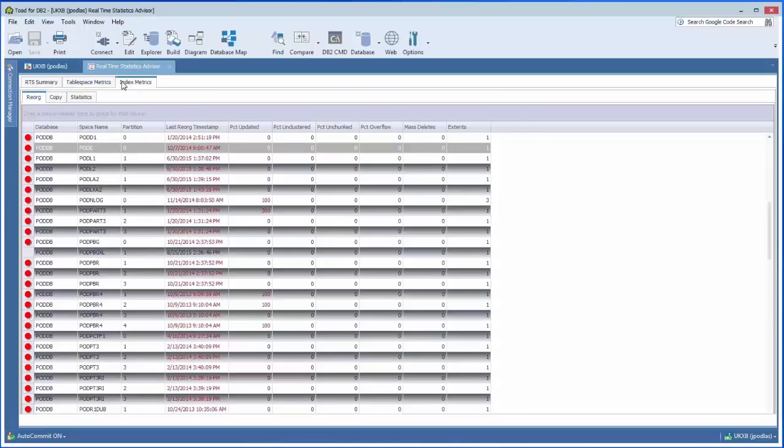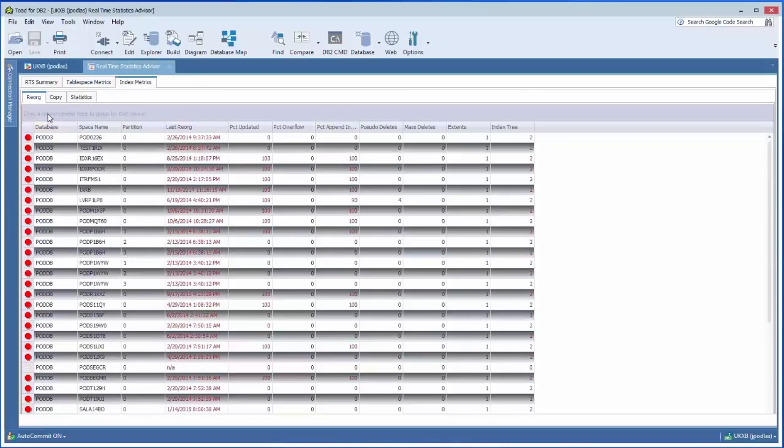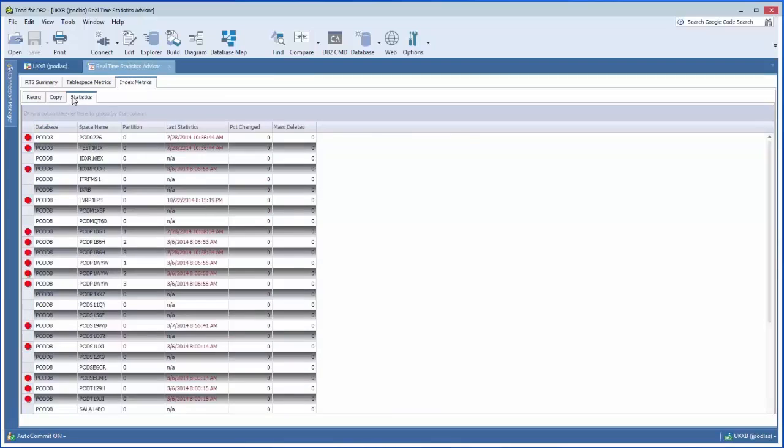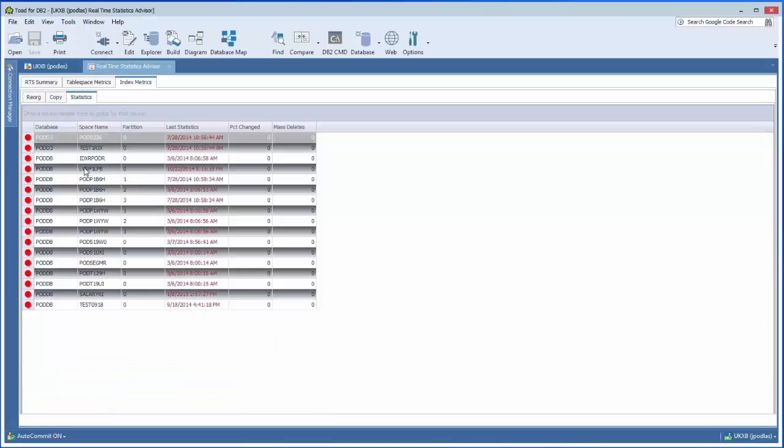And the same thing applies to the indexes tab. The indexes tab will show you indexes that might need to be reorganized, copied, or have stale statistics. And again, you can toggle to show only the exceptions.